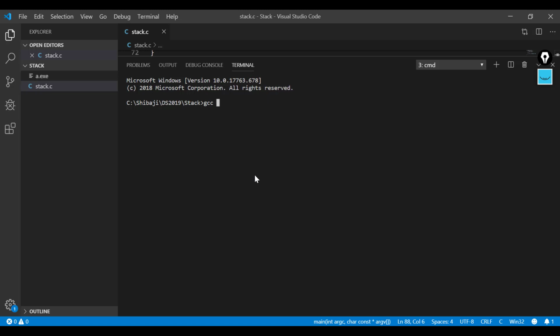So now if I go ahead and run this program once again, gcc space stack.c, compiled, a.exe will be created. If you are using Unix or Mac or Linux, then it's going to be a.out, and I hope you know how to execute that. It should be ./a.out. So here we go with the execution. Just typing a and hitting the return key.